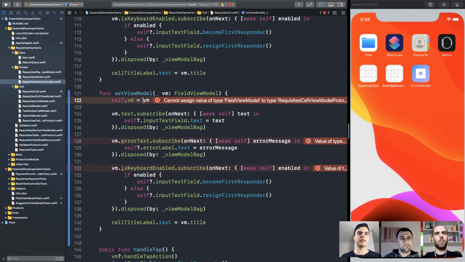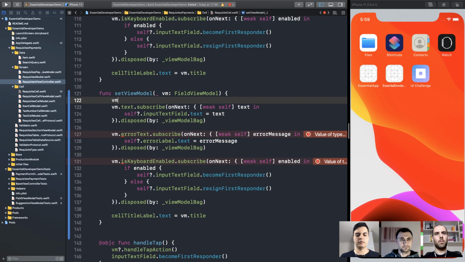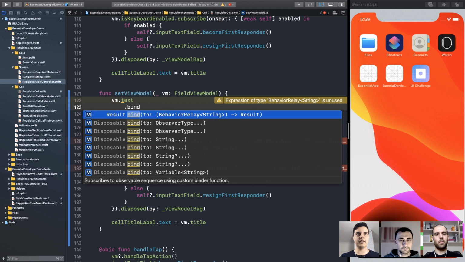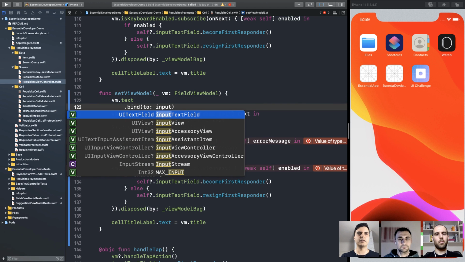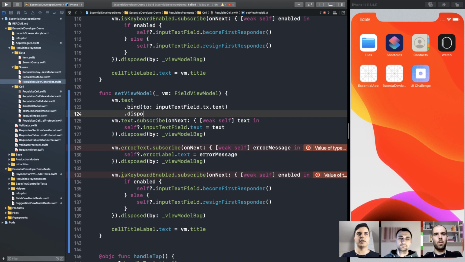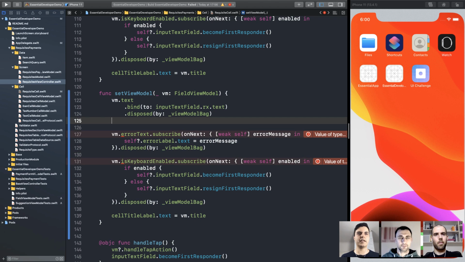So we don't need to hold a reference to it. We need to get the view model text. Do we need to subscribe to it, or can we just bind it to the input text field? So when there's a change, it notifies the view model. Right. True, yeah. But we can use the Rx way of binding. Rx dispose. Do we have a dispose bag already? Can I use this one? Yeah, you can. Okay, so the text is here.